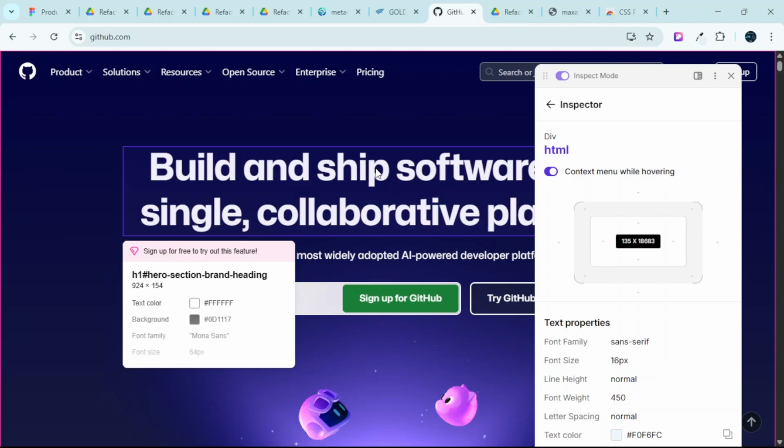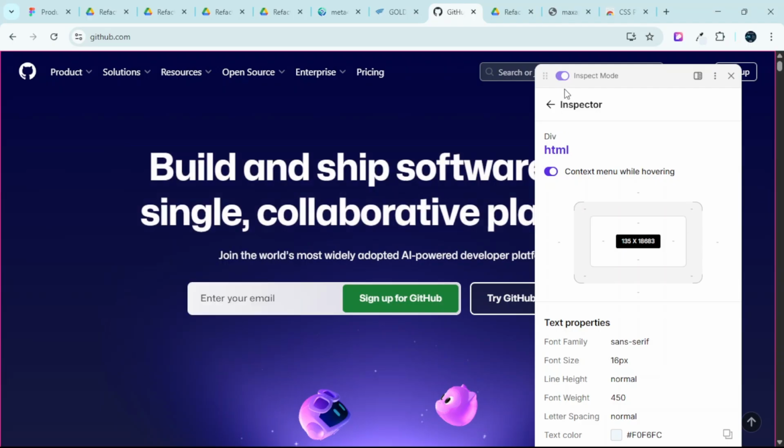Remember, for the font stack we saw just now, the first one there was Mona Sans. Now CSS Peeper is not giving us the full font stack. It just says sans-serif, which simply means that all the fonts that were listed in that stack were all sans-serif.